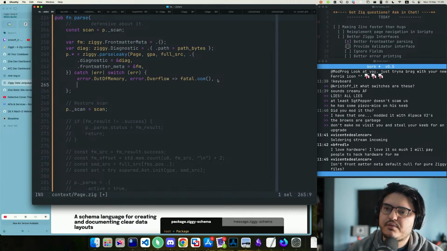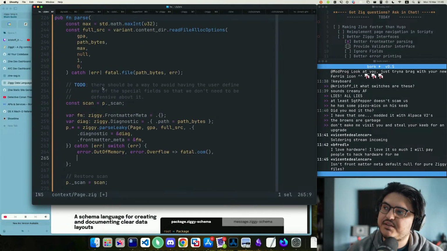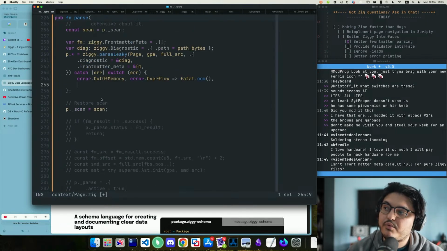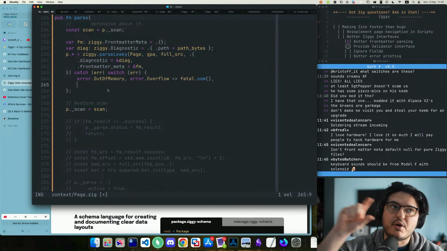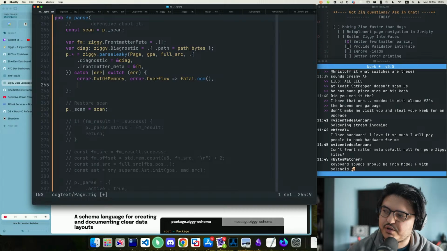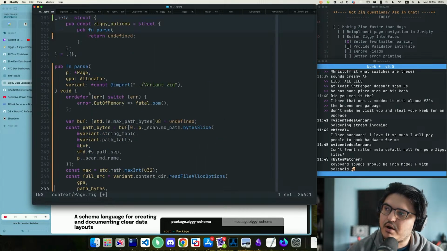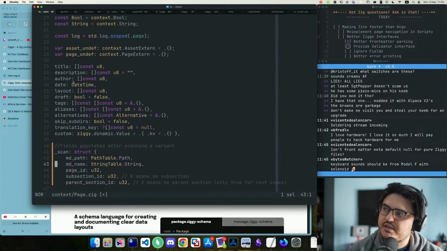Isn't formatter meta the default null for pure Ziggy files? It is, but in this case, we're not reading a pure Ziggy file. Here we are reading a super MD file, and we want to parse out the front matter. So this is what we're doing. This is the parsing code of page.zig, and page is a markdown file with these fields set in the front matter.